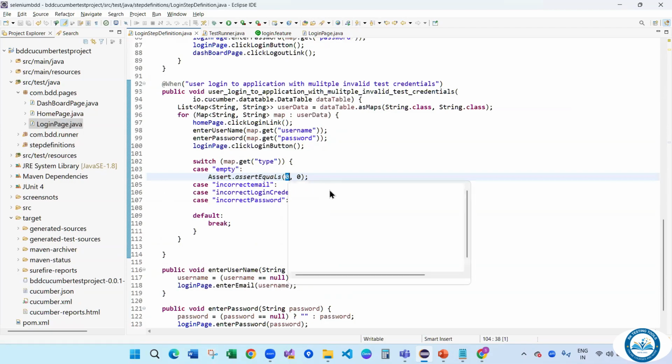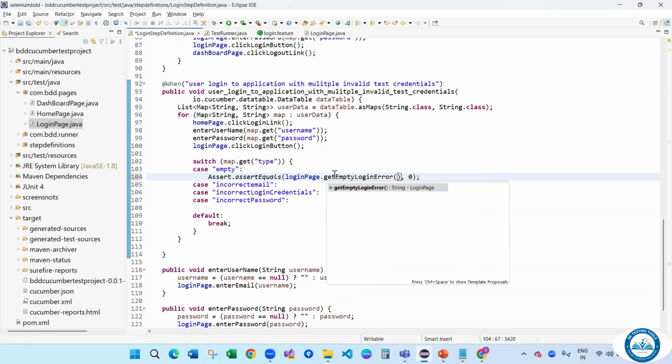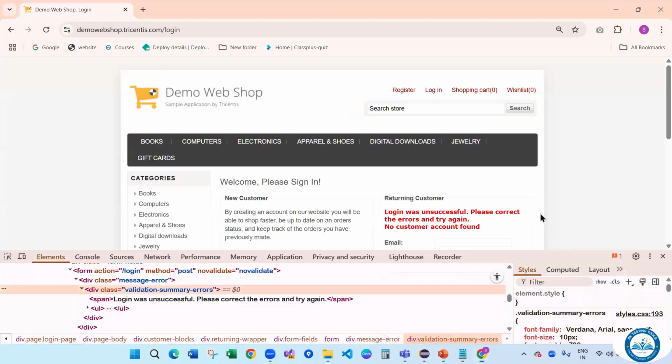And here, paste. I'm sorry, login page, right? Login page dot error. Yes. So this value is this one. This value is this one. Okay, this is the actual one.